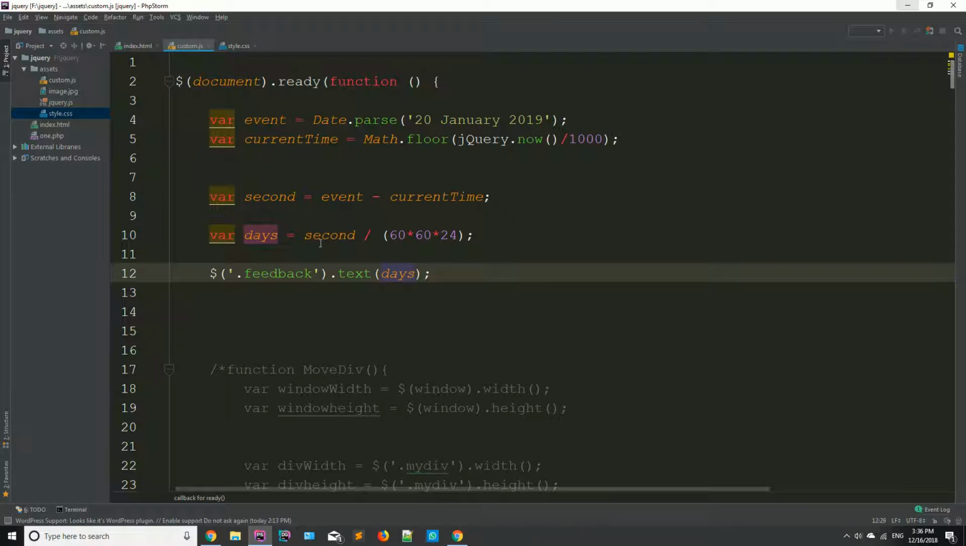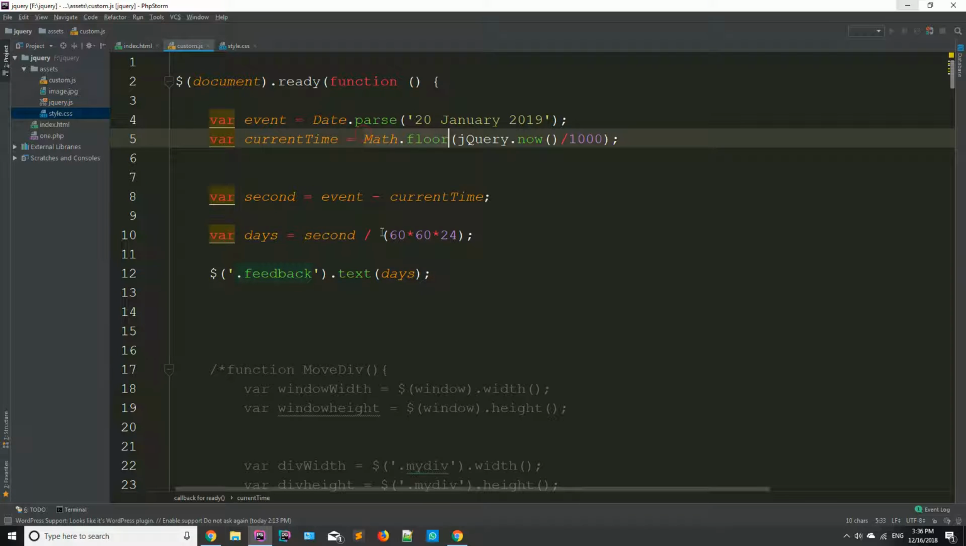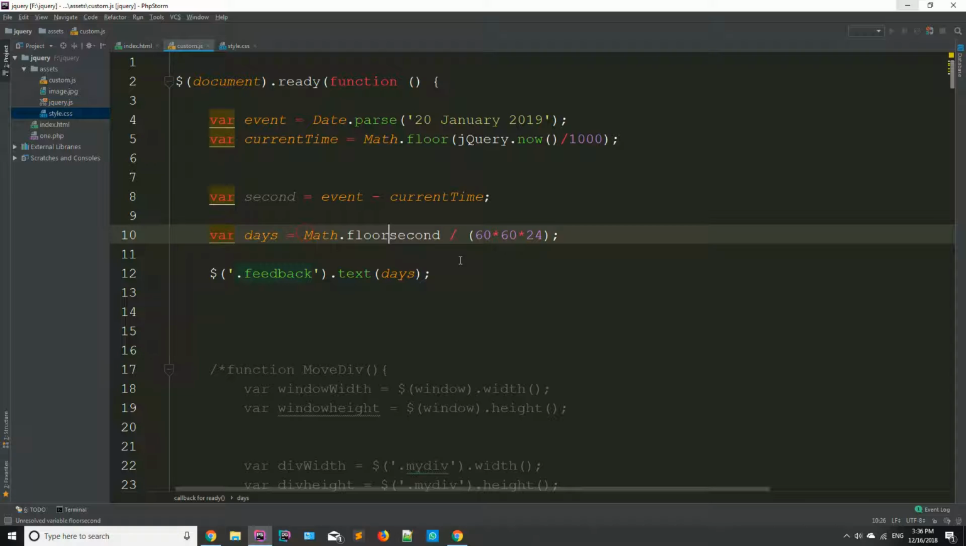Okay, so now how can you remove the decimal format? You can also use Math.floor. So this is the Math.floor and also Math.floor. Okay, go to the page, refresh the page. Now it's showing you whole numbers.